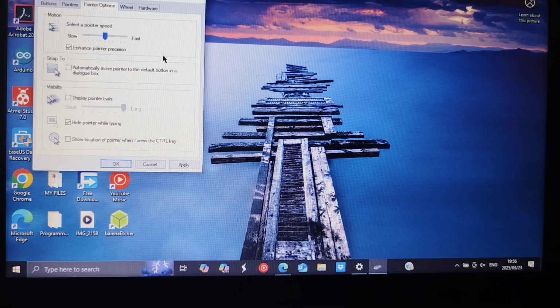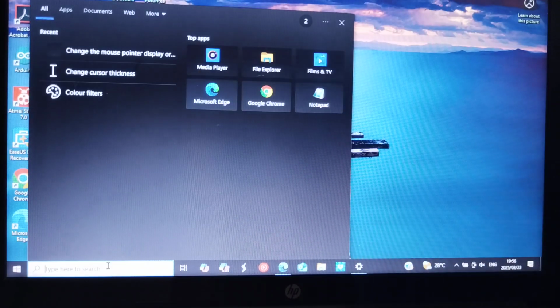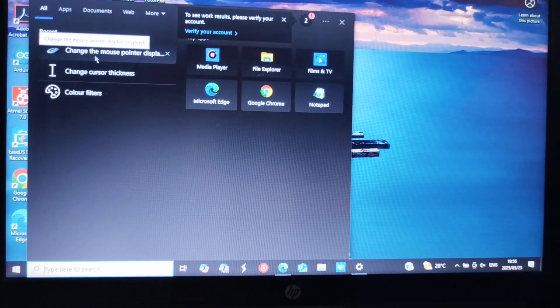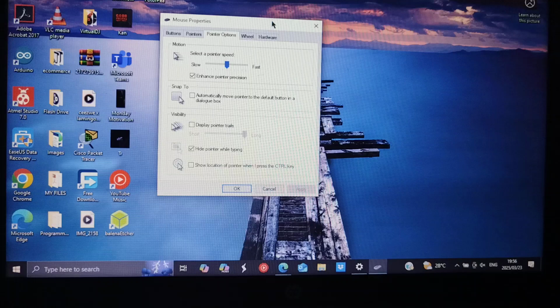And then before you close this, you have to click on OK or Apply. If I click on OK and Apply, as you can see, it's gone. And if I want to enable it again, I just come to the search bar and I go to "change the mouse pointer display", and you click on it, and then it will open this settings window, and then you just click on the display trail, and then you click on OK again.